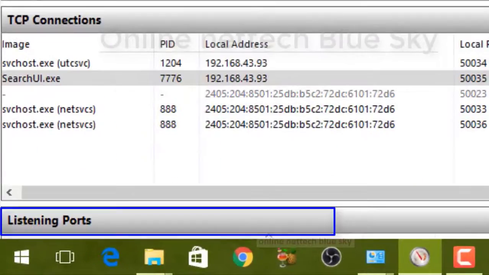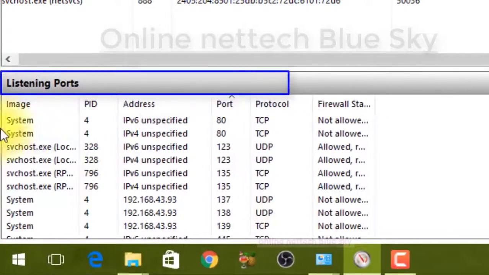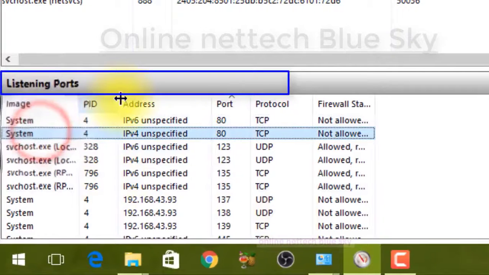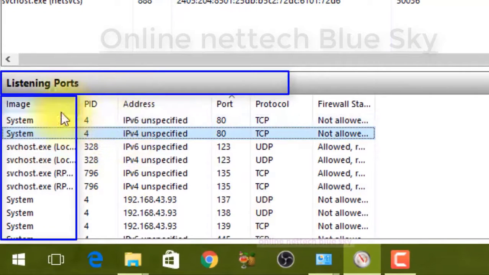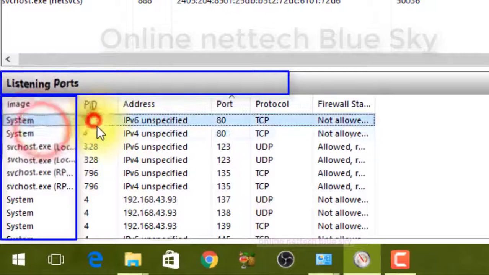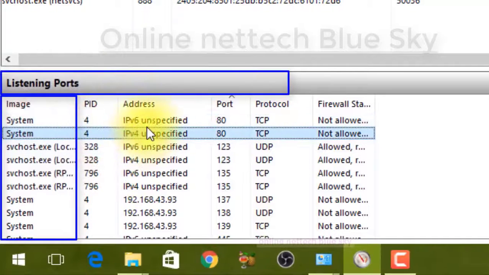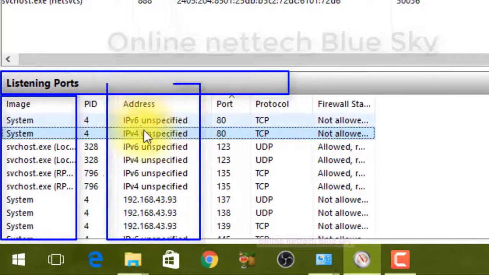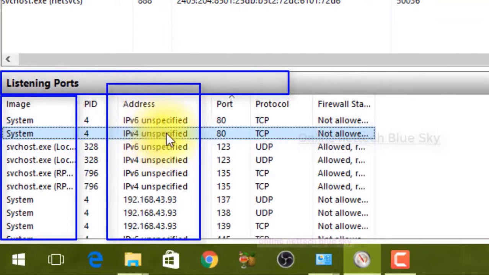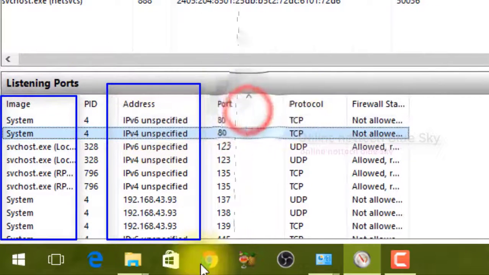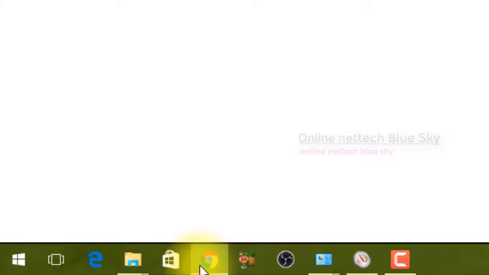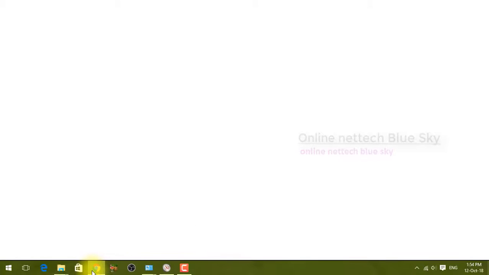And again, listening ports. These are some very important ports, because you can see here System, 4. I already talked about this. This is a main file for the main operating system processes, and you can see here. So you can check here IP version 6 and IP version 4. I already talked about that.